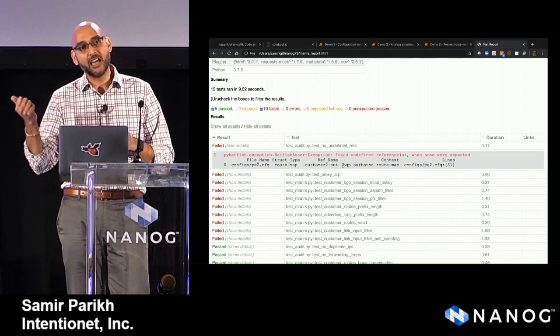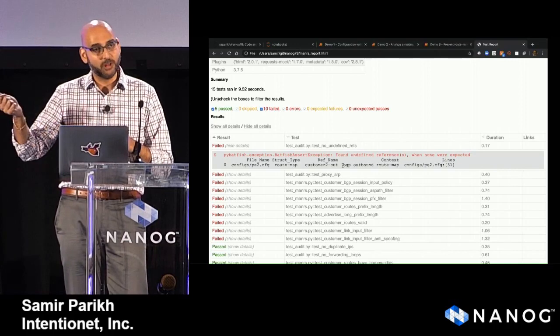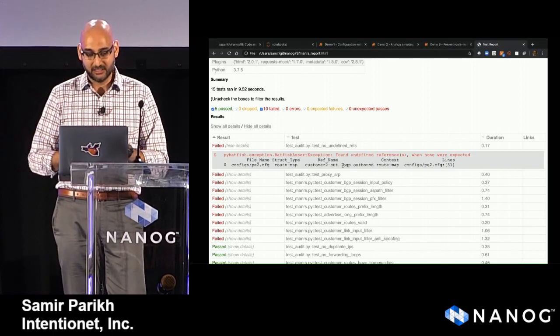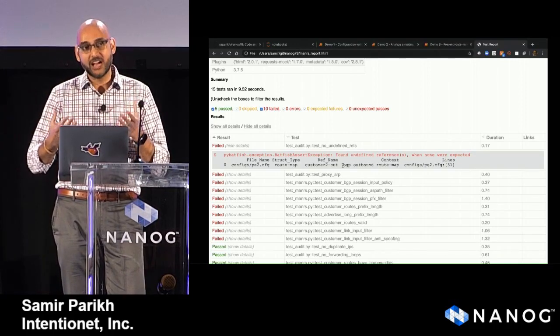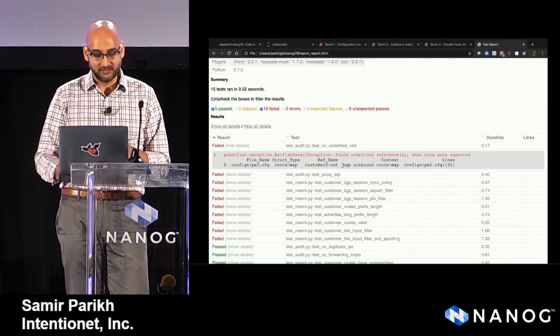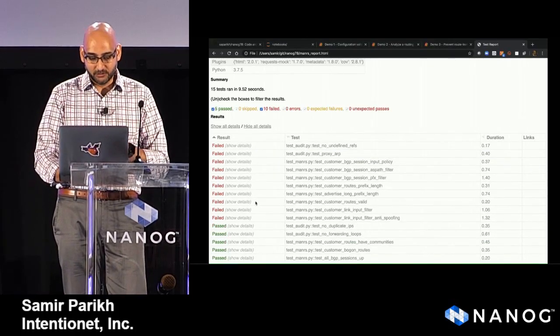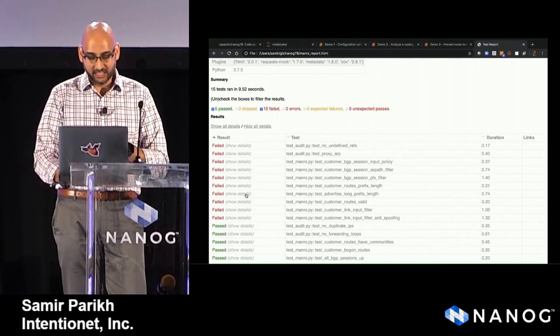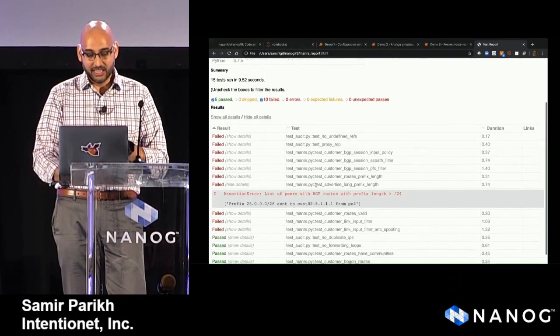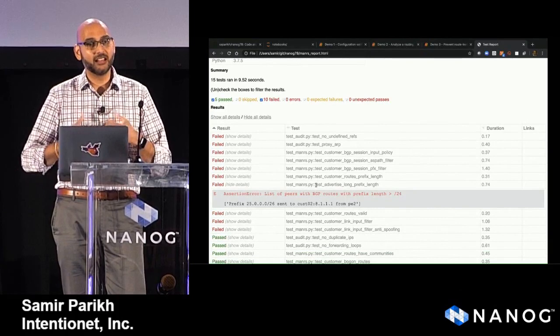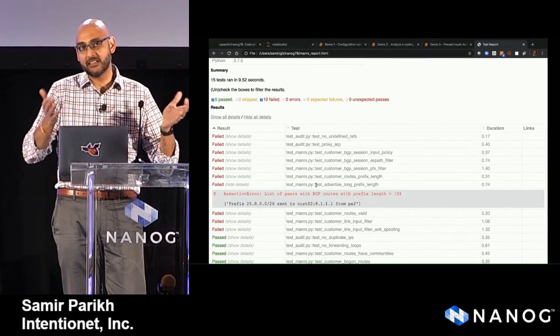Even though there's a line in the config that says BGP output policy route map foo, in this case you're not going to see any impact from it because it's not defined. So this is an easy way to catch that. A more interesting one would be a test for advertise long prefix. I want to make sure my customers are not allowed to transmit prefixes that exceed a certain prefix length.